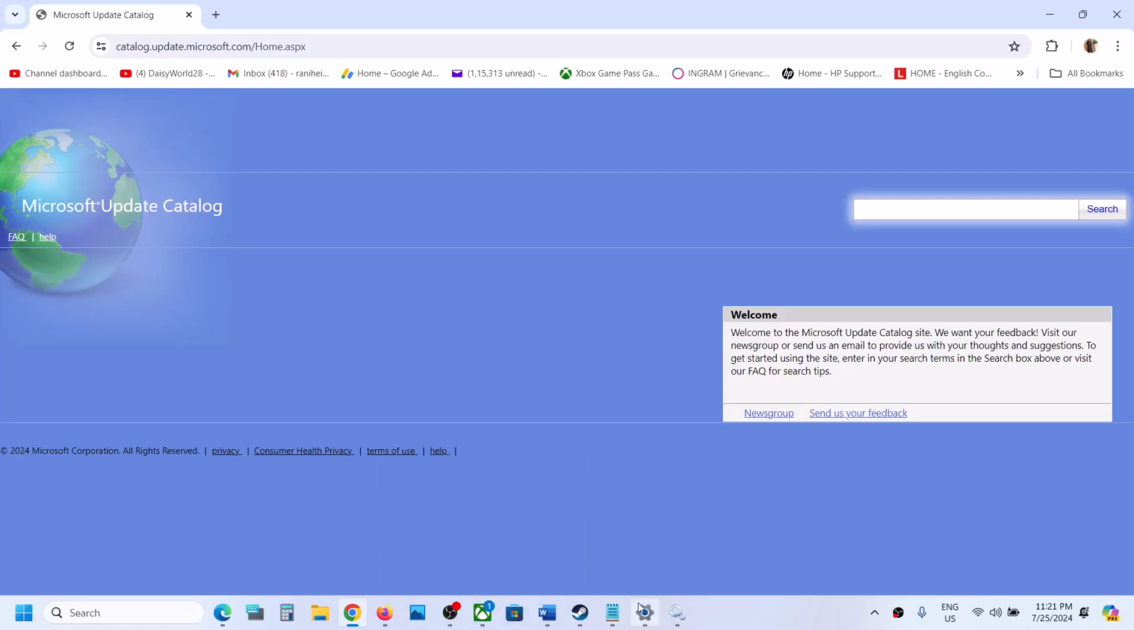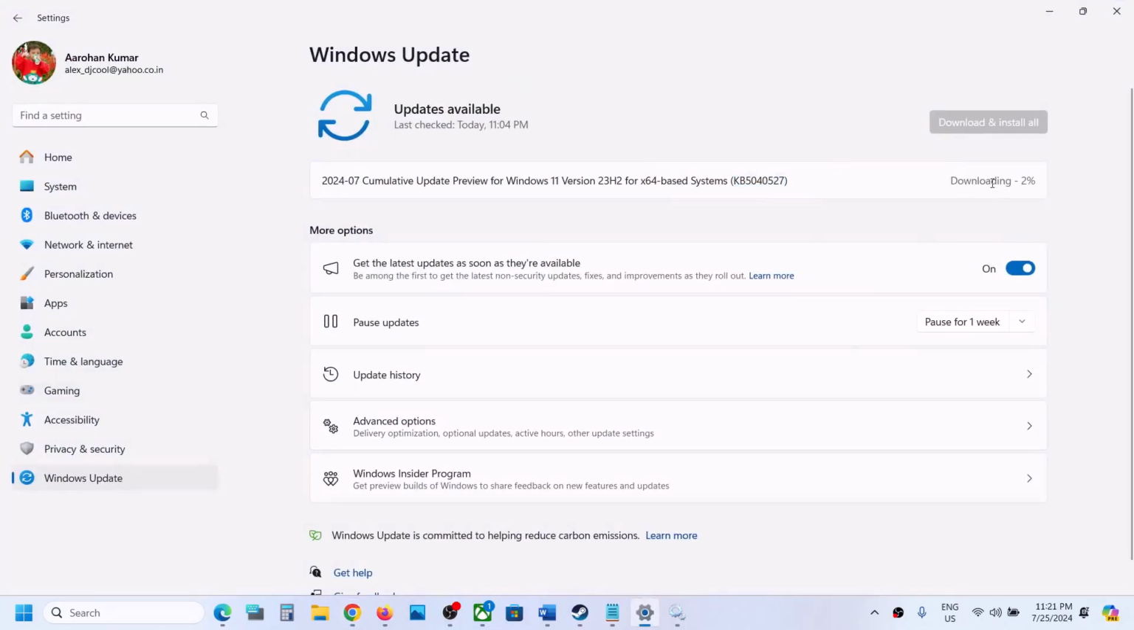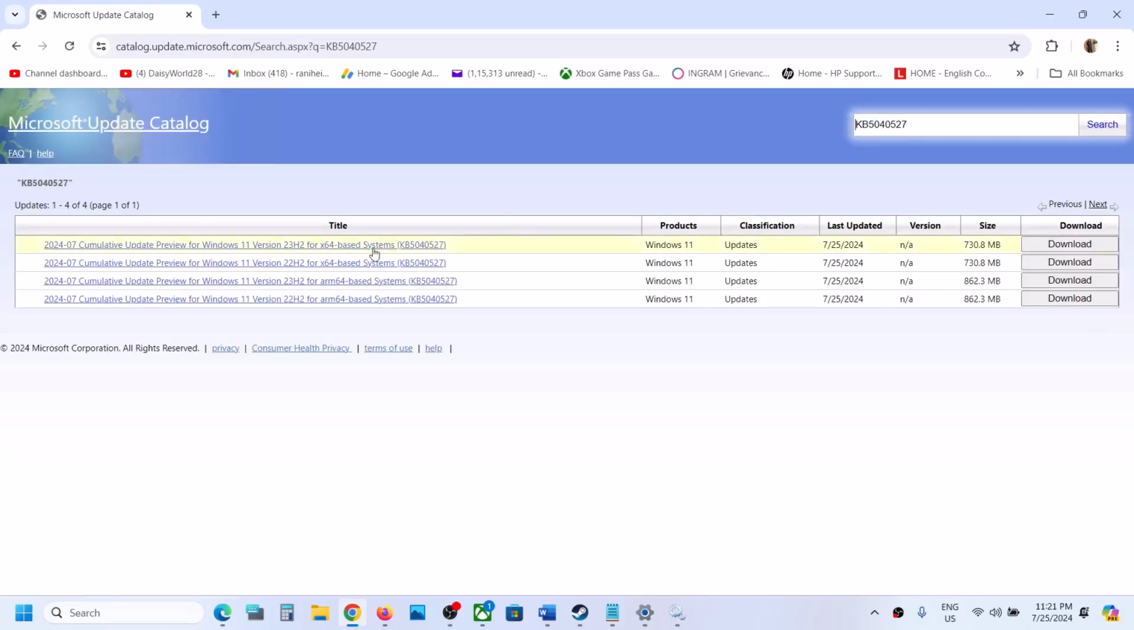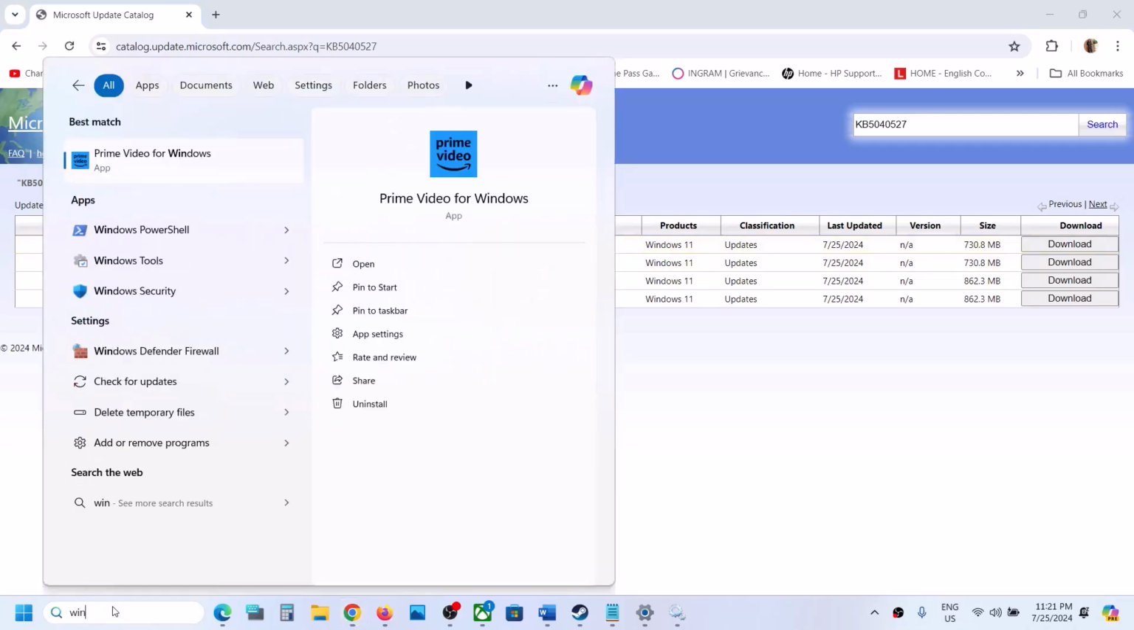Over here, write down the name of the update, that is KB5040527, and then click on search. Now over here you will find the update and you can install it manually, but before that check what kind of version you have, which version you have.